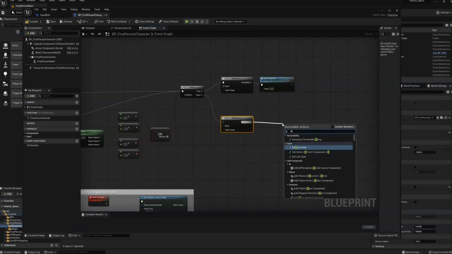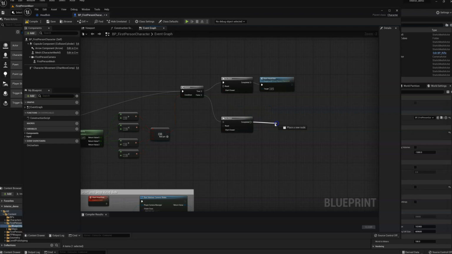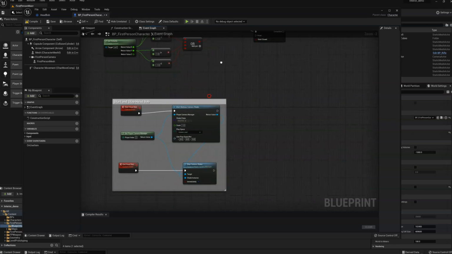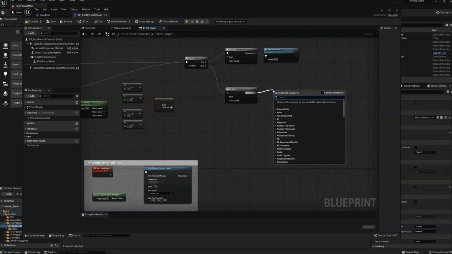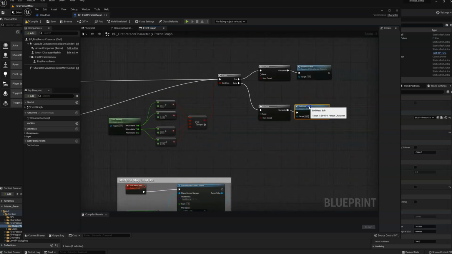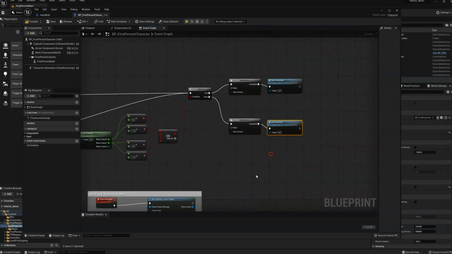Completed, grab the stop head, stop camera, sorry, stop head bob, what did we call it? End head bob. So this is just matching the name of whatever event I set up down here.